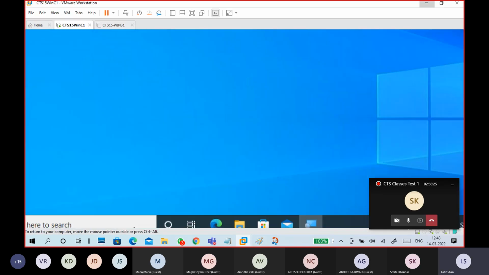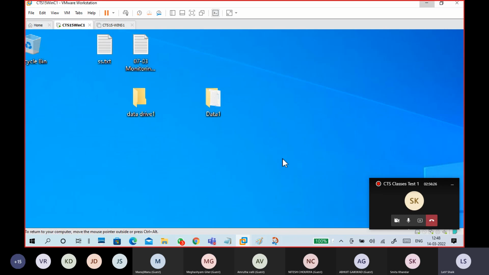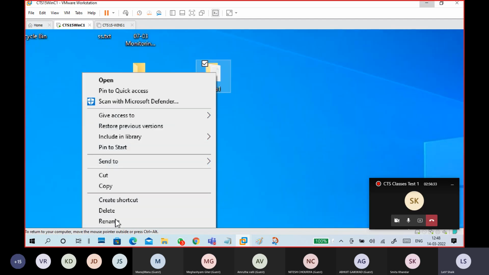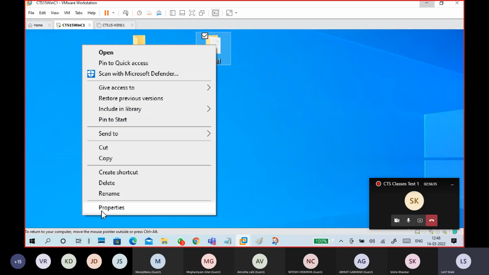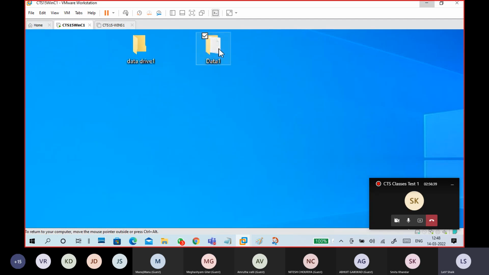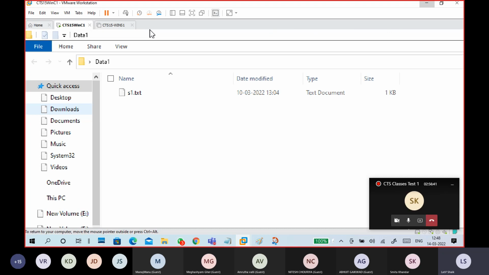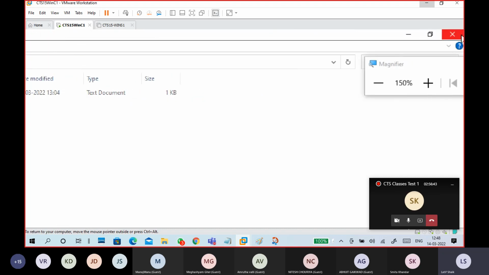I will also include something like event management here, so then we'll see that one. Guys, again, I'm showing how to share first. Go to properties. I already created a folder and there is a file also there. So you can see the S1 file is there.